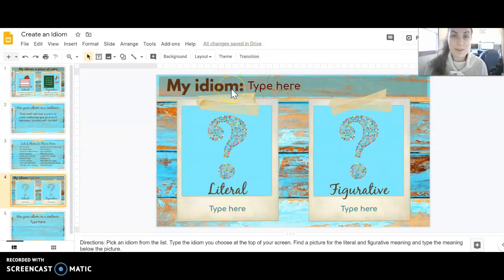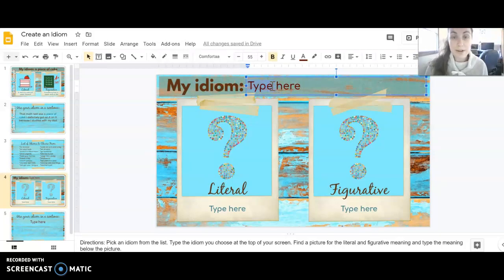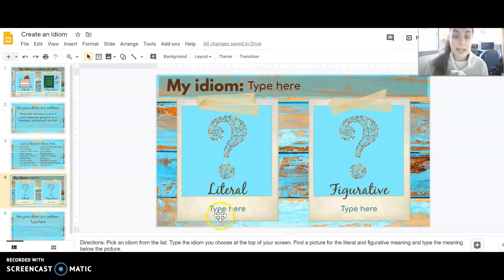So the first thing you need to do after picking your idiom is to type what the idiom is here. Remember to type, you're going to double click, erase, type here, and then type in whatever your idiom is. Then the next thing you're going to do is tell me the definition for literal. So the literal meaning, what it actually means, and the figurative meaning, what it would mean in reference to something. Then after you type in both of your definitions, you're going to replace these question marks with a picture that matches your definition.